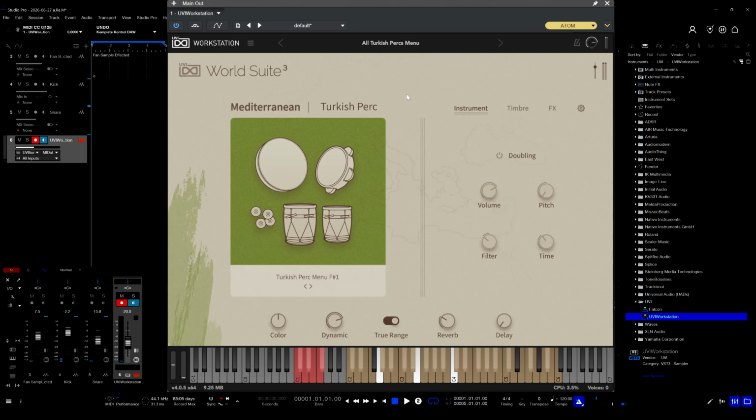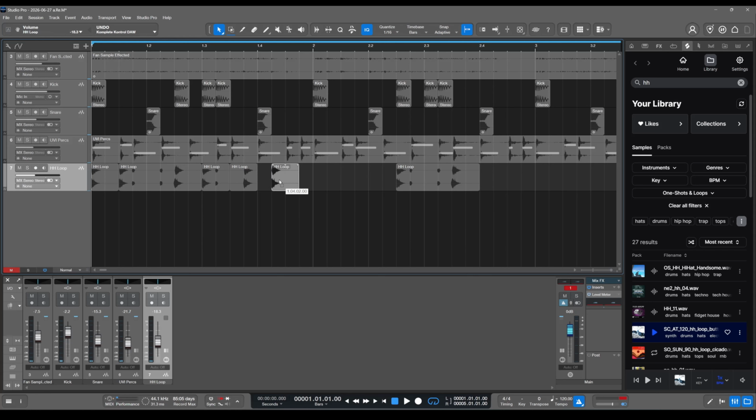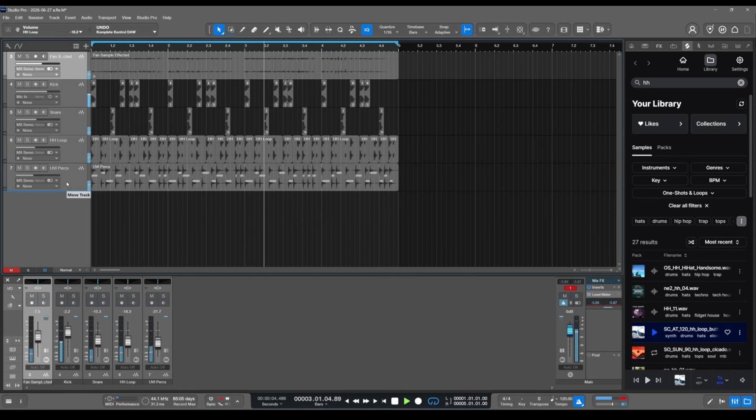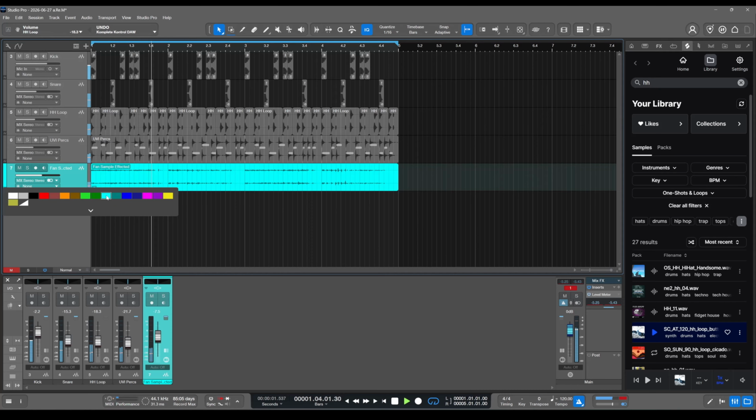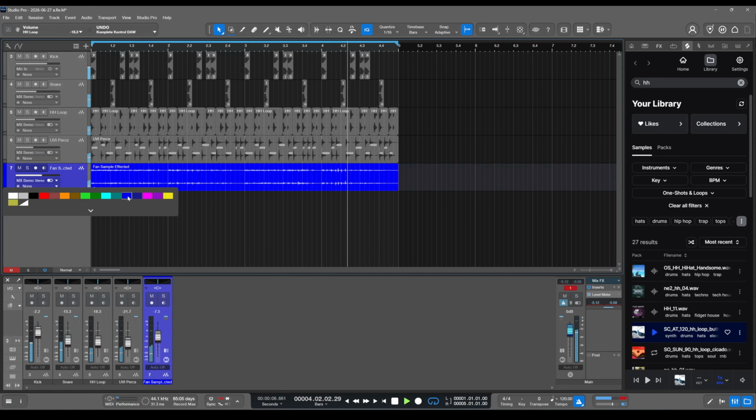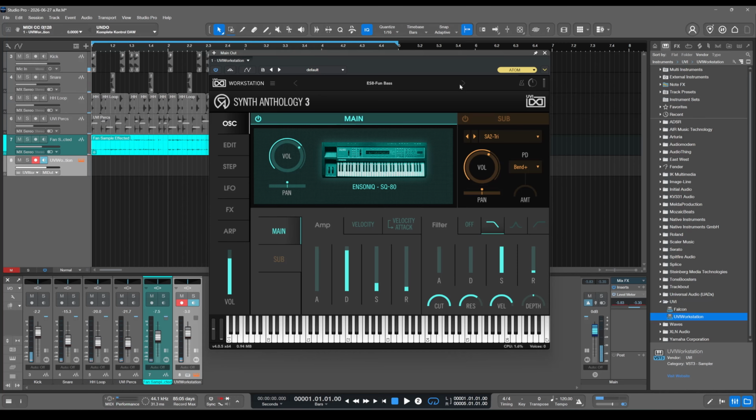I used World Suite 3 to fill in the spaces within the drum loop. I also took a hi-hat sample, chopped it up, and rearranged it to make it unique. I then moved on to the bass.